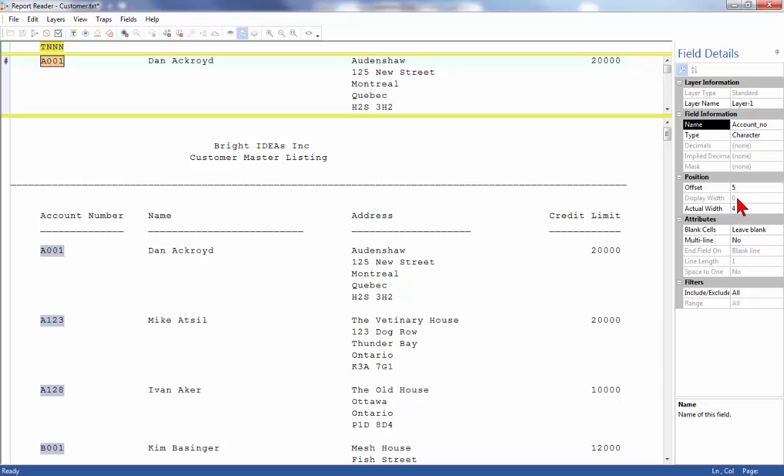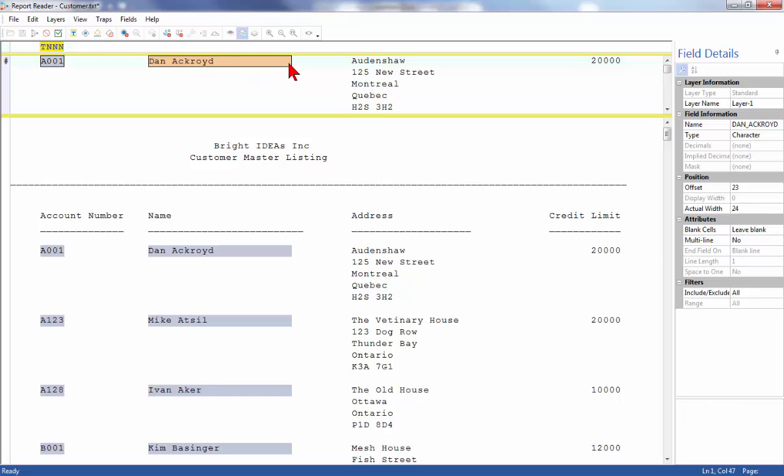Leave the type as character, offset, and the actual width are correct. Next, we'll highlight the customer name information, leaving enough room for larger data. Go back over to the name field information area and type customer_name. Leave it as a character type, and we will change the actual width to fit the data in the workbook on page 75.